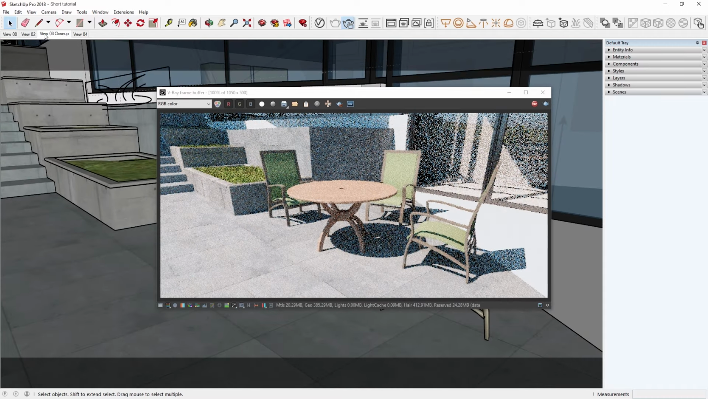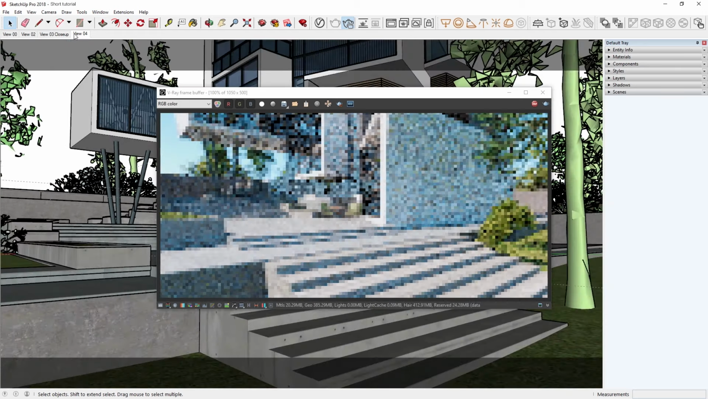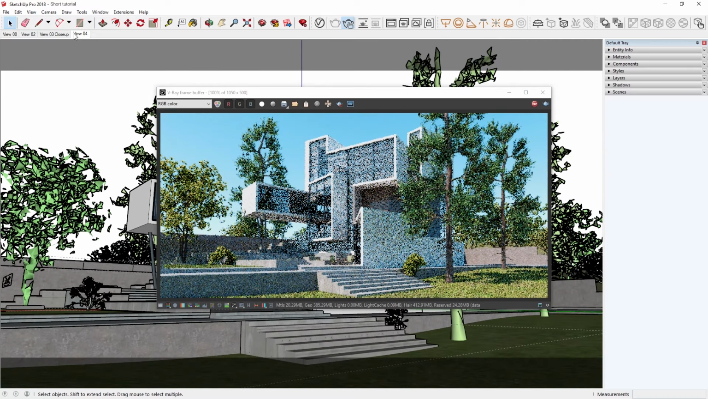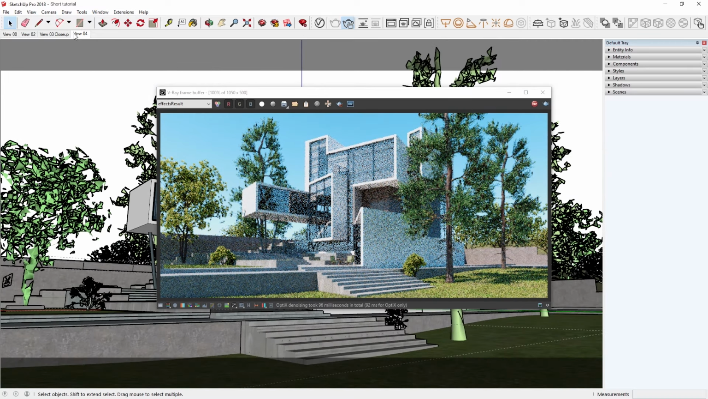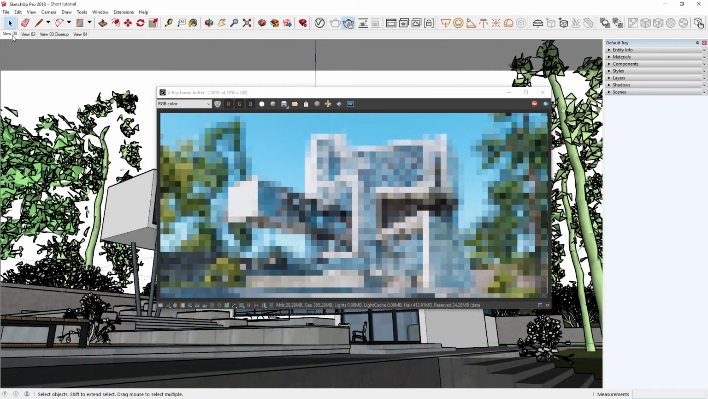or we can switch to a close-up perspective of these outdoor lawn chairs, and switch to another angle from the right side of the house again. Notice how fast the preview updates, which makes it easy to make decisions and adjustments to our scene much more quickly. Okay, now let's return to our original scene.